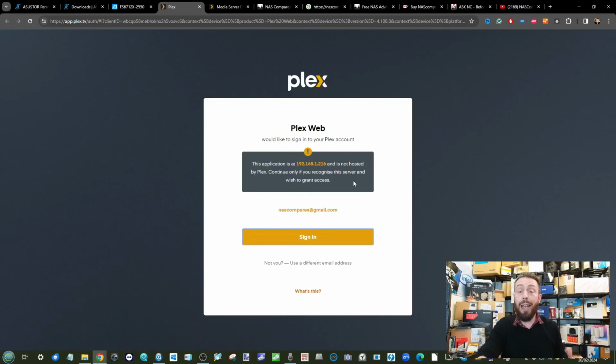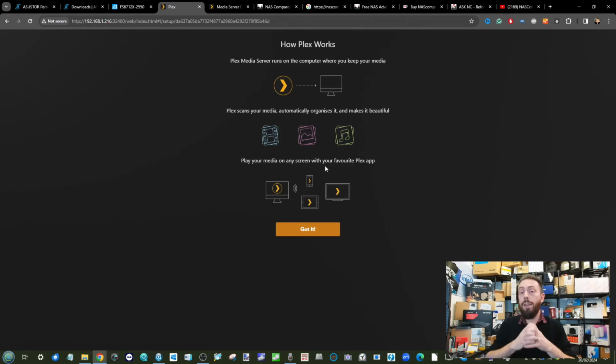You don't need a Plex Pass. You don't need a paid account to have Plex running on a NAS. Plex Pass's advantages, in most cases, but not all, apply more to the client side than they do to the server side. Once you've created your account with or without a Plex Pass, log in and then click sign in, and now it will bond the Plex account with the Asustor NAS.